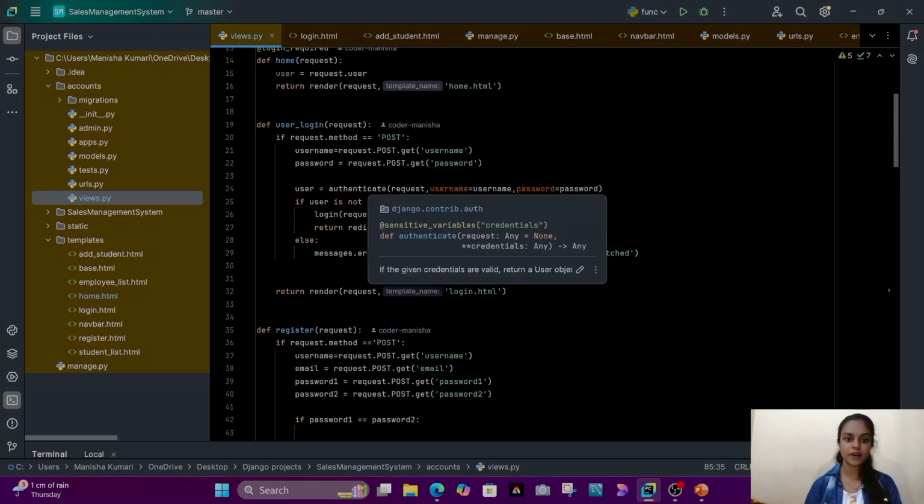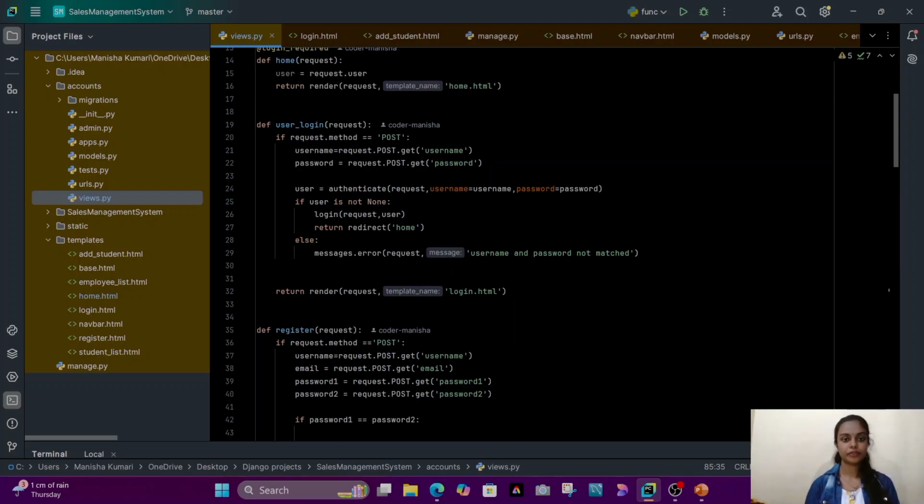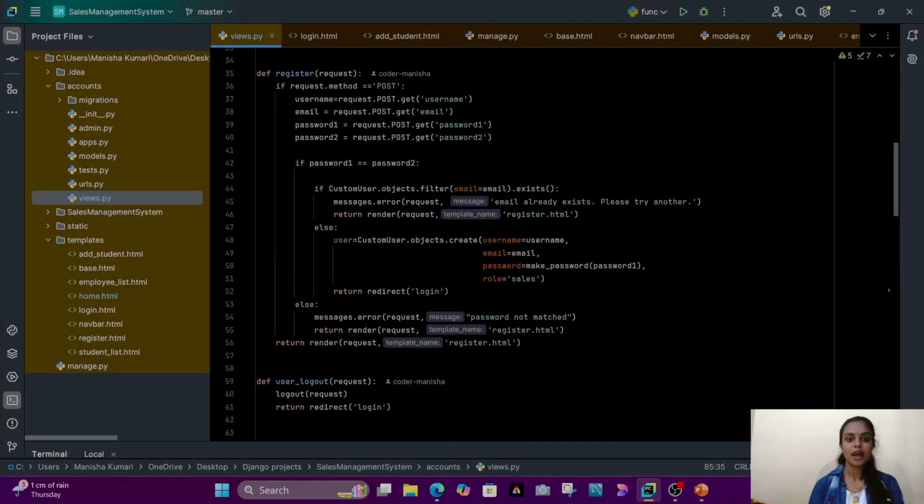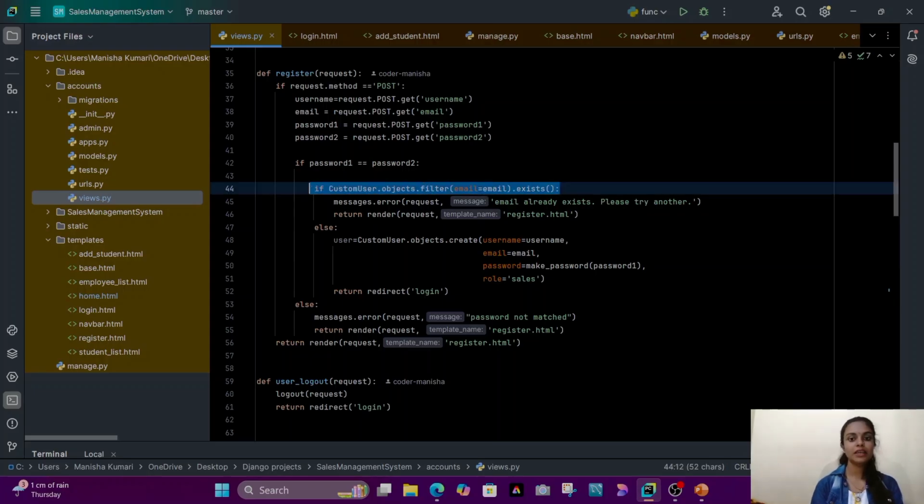I'm using the authenticate function for username and password. If both match, then only it will redirect to the home page. Else it will render the same login page itself. Similarly, for register, I'm checking if the email exists. If the email exists, then it throws a message saying email already exists, please try again, and will render the same register page itself. Else, if all the data given is matching, then it will redirect to the login page.